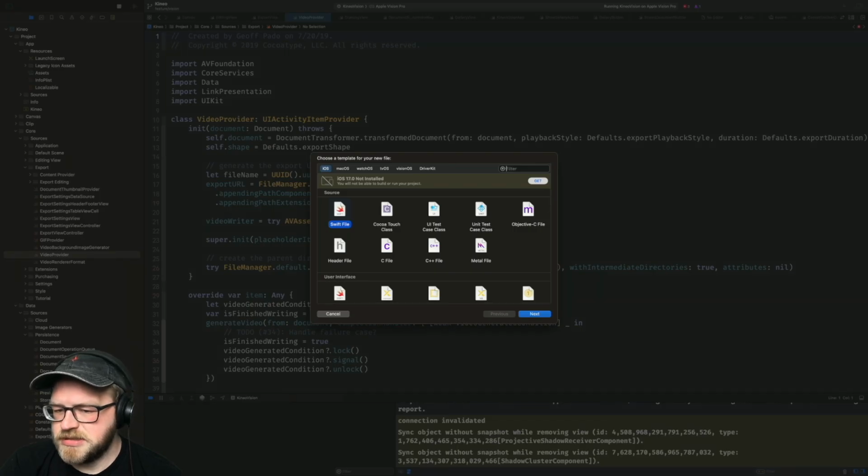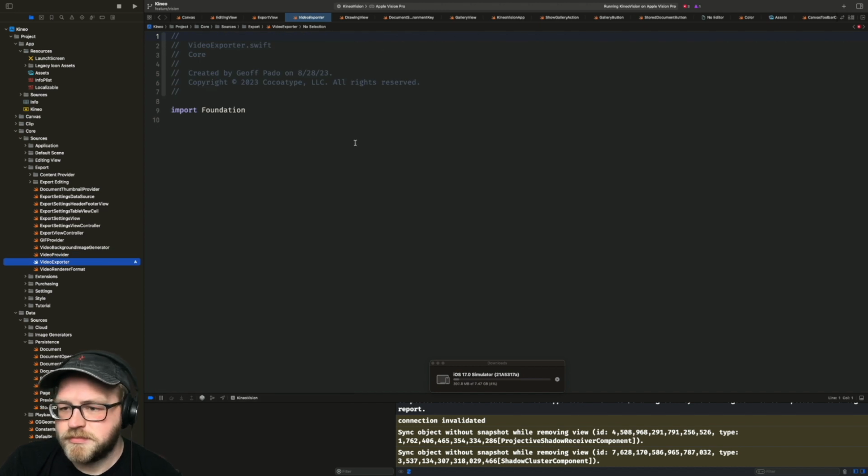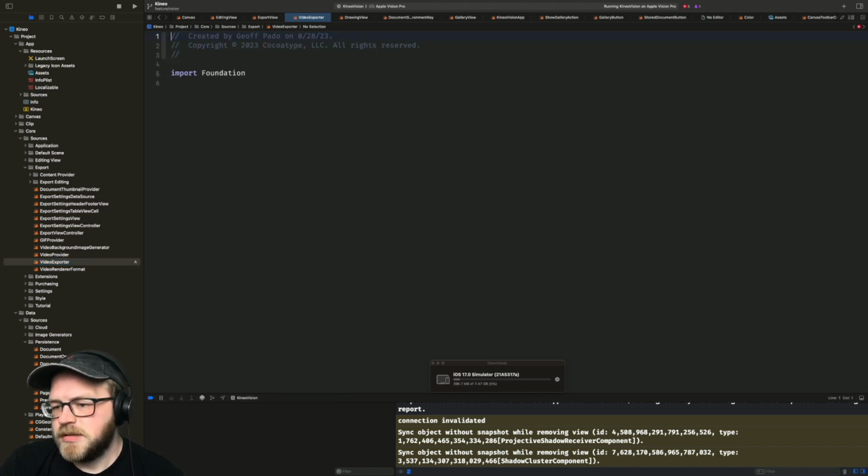iOS 17 not installed. No, that's fine. I mean, why don't we just go get that right now too? Just to get it to stop yelling at us. Video exporter. And basically what we need here is this needs to... can we even just make this an enum? I don't know. We'll find out. Video exporter.